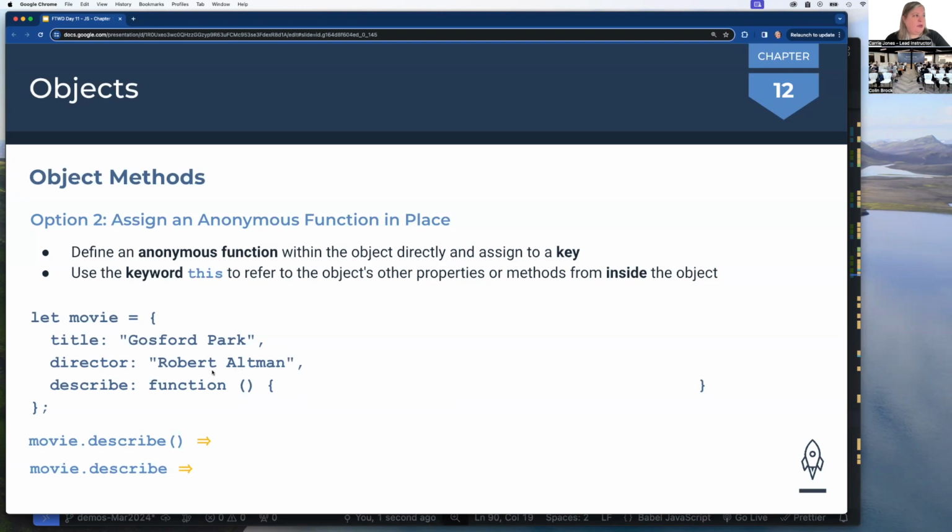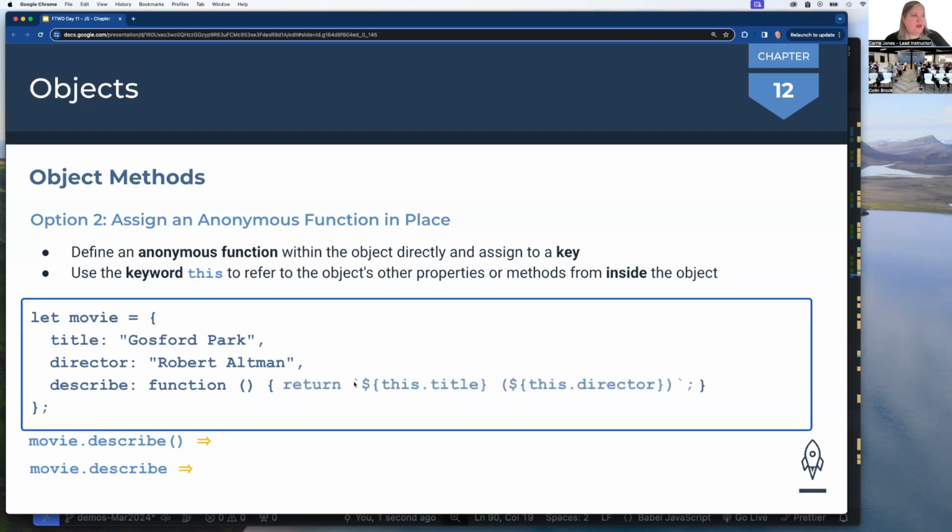I have director Robert Altman, and describe is a function. Okay, so inside here, I can just put whatever code I want to be executed whenever describe is called, right? So I might just put return, and then I create a template literal, and I have two placeholders. The first one is to access the title. And because I'm doing this from inside this definition of this object, I have to use this and say this.title, and it'll go get the value from title. And I say this.director, and it'll go get the director from the object and get that value. And I've got that in parentheses.